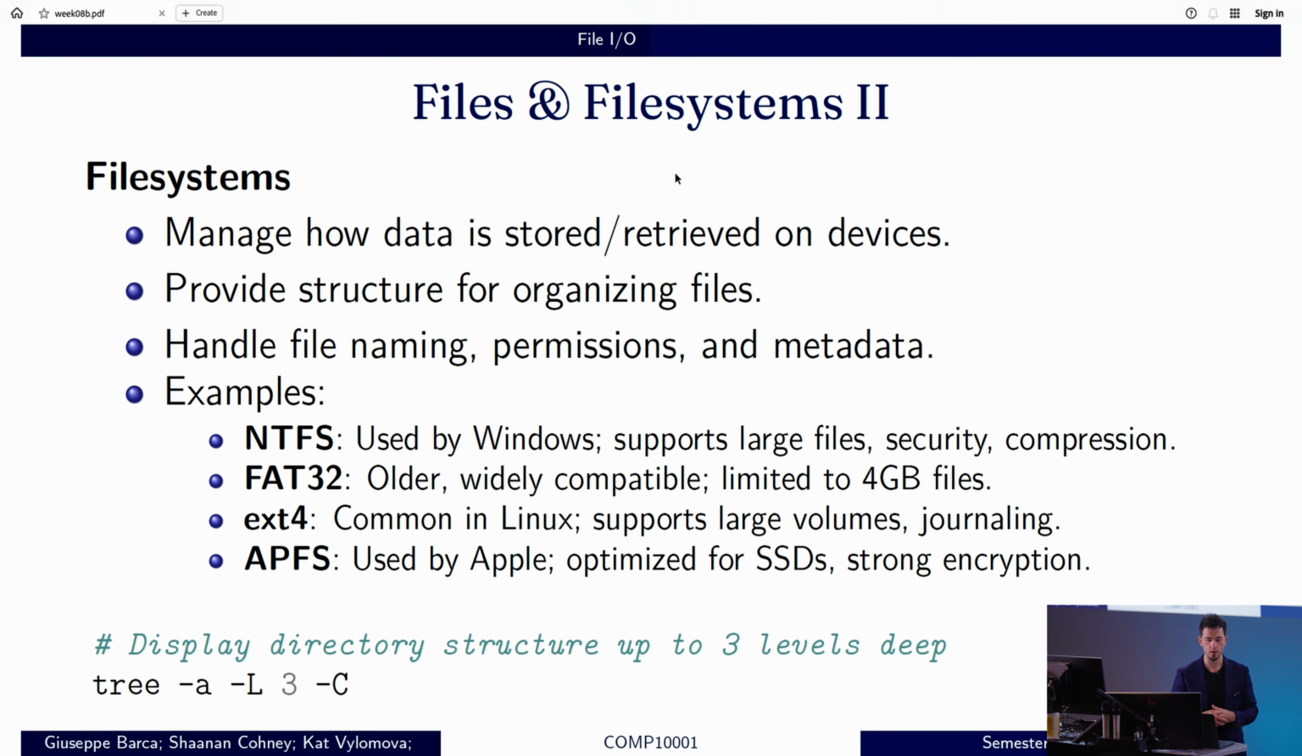For example, Windows uses this new technology file system, NTFS. A very famous one is FAT32, which stands for File Allocation Table 32. This is an older file system. The nice thing is that it is compatible across different operating systems, but you can store only files with up to 4 gigabytes. So it's not very usable today.